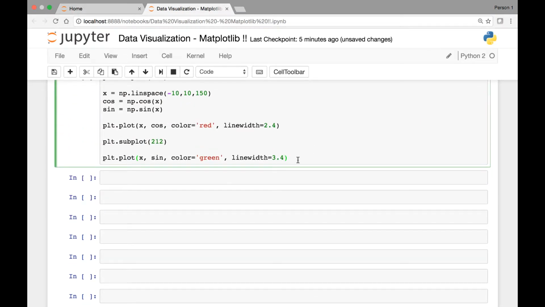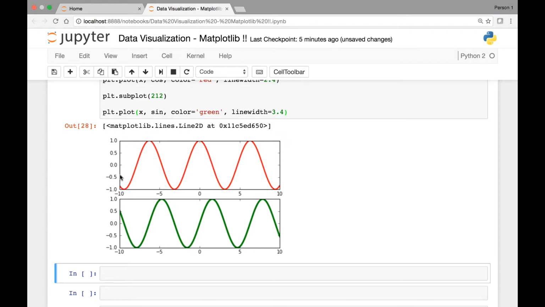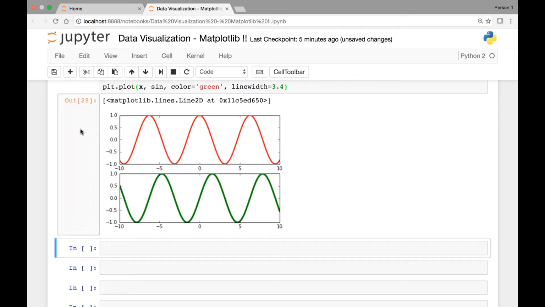Now let me run it and show you the result. So here we have our first subplot and our second subplot. So number of rows is 2 and number of columns is 1. So number of rows means this is the first row and this is the second row. And number of columns is 1, of course. We only have 1 column, right?